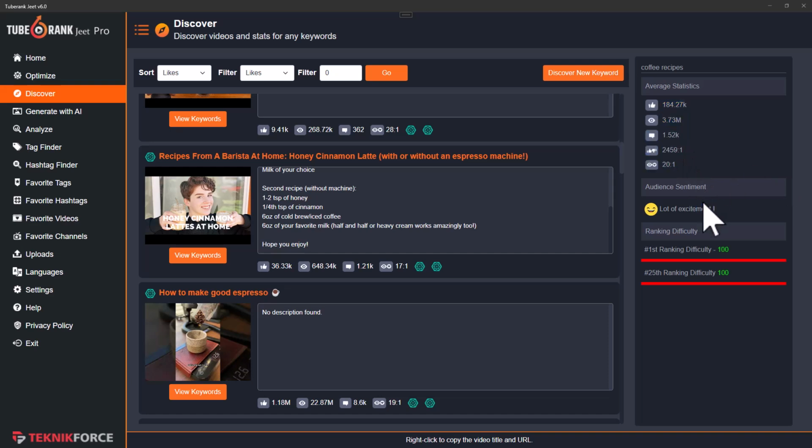Then you also have audience sentiment, where TubeRank Jeet reads how people are reacting, and if the reactions are mostly positive or mostly exciting, it can tell you the overall sentiment of the particular topic that you're targeting. And this is good for branding, or if you want to create an excitement or a feeling around your brand, because you only want to target ideas or topics that have positive sentiment or positive emotion.